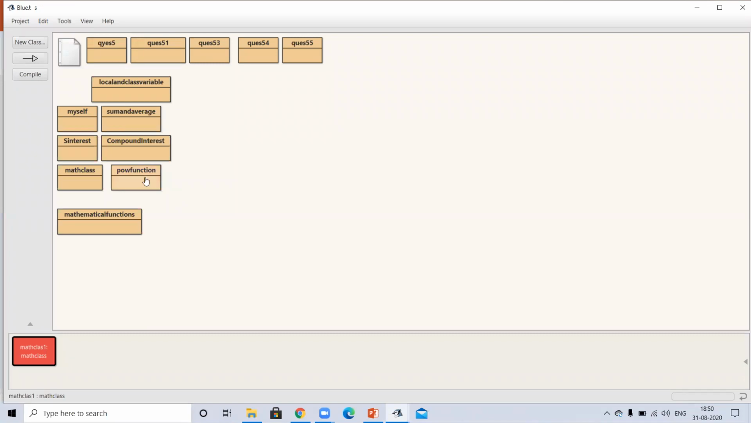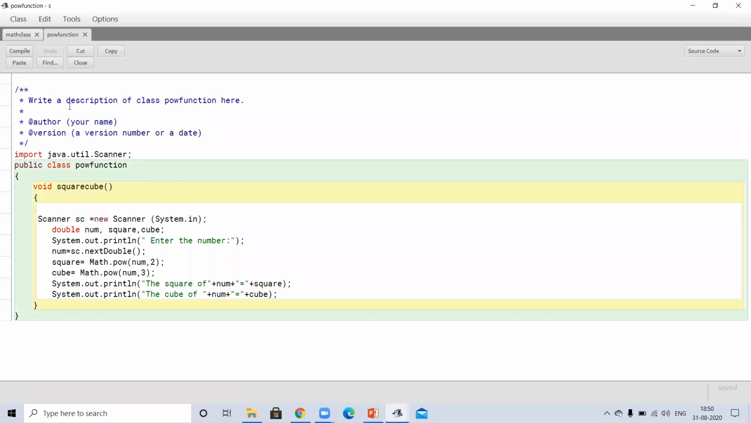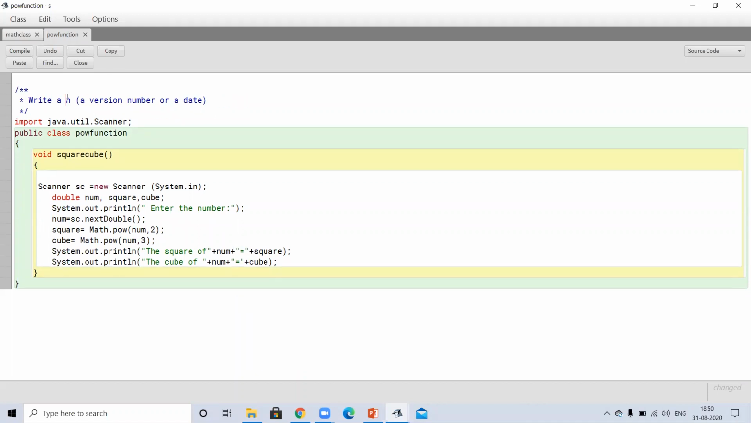Okay, so now the next question is pow function. So what you have to do in this question, you have to write a program to find out the square and cube of a given number. Okay, this is your question. You have to input a number, and for that number you have to find out the square and cube of that number. Okay, it means square means power 2 and cube means power 3.